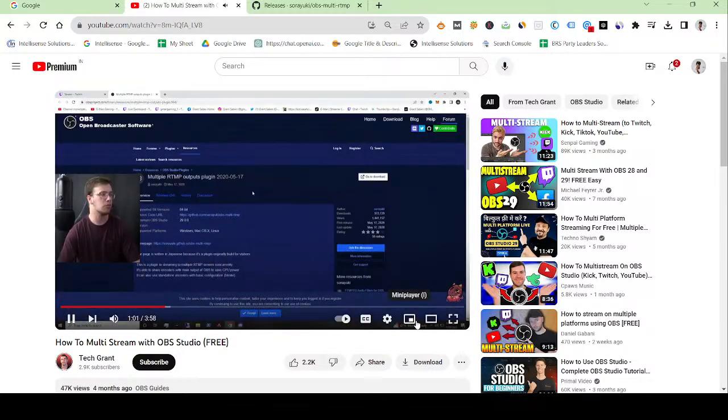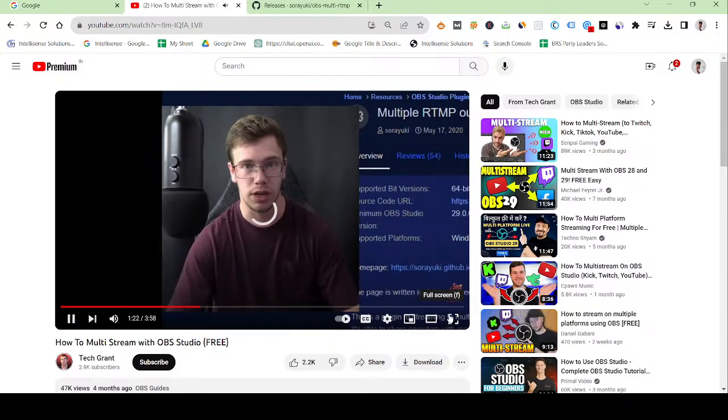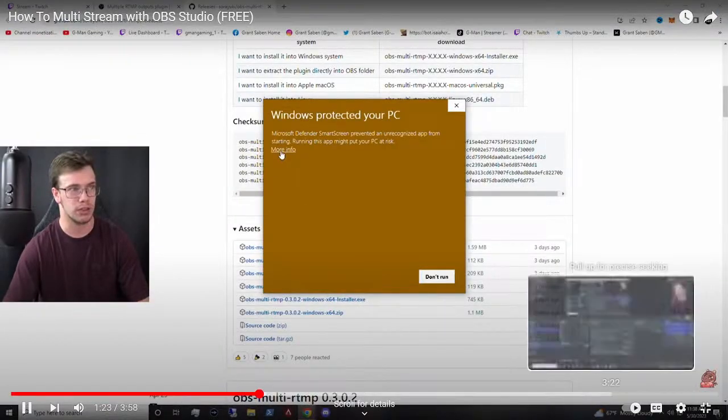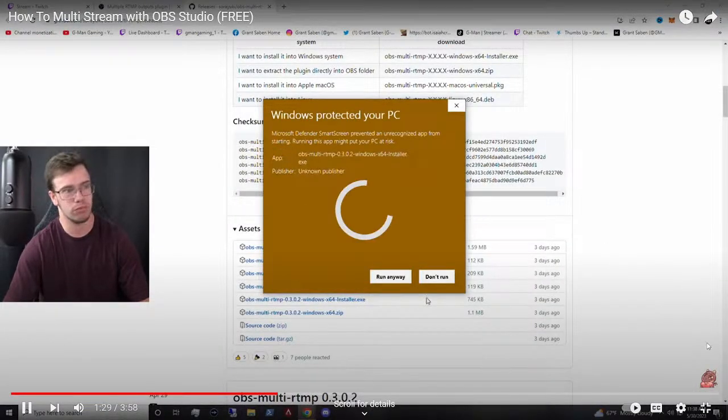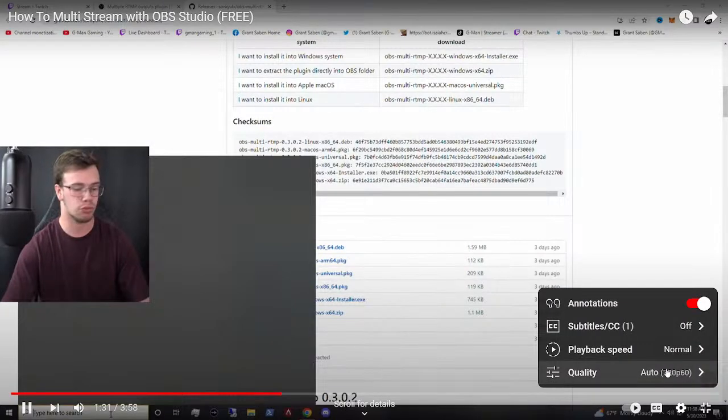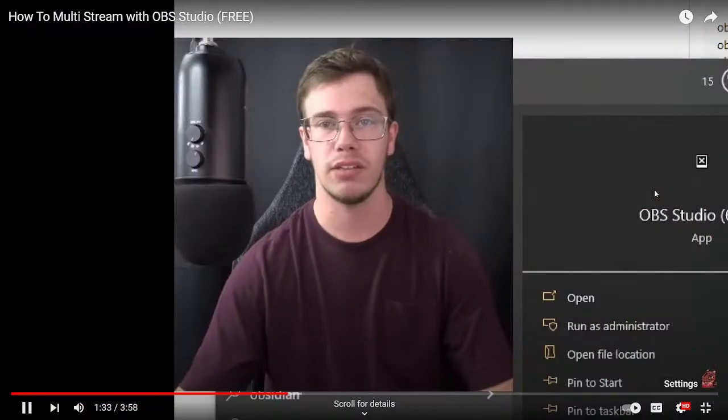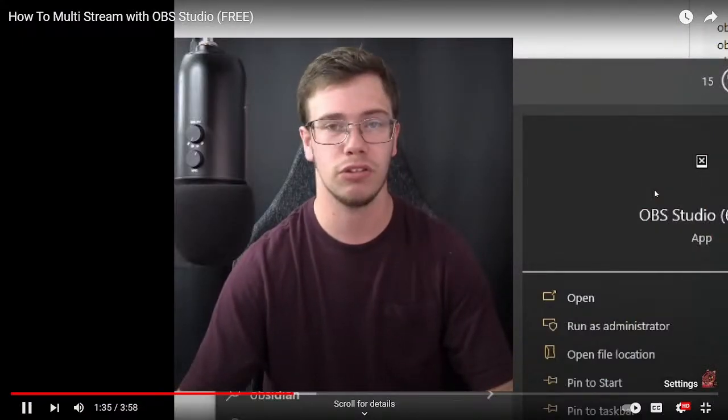We're going to go to this website here, which I will have a link for, and we're going to run it anyways because it's safe. And now what we're going to do is reload OBS. Now when we open OBS again, we're of course going to get access to the plugin. You'll see on the top left.